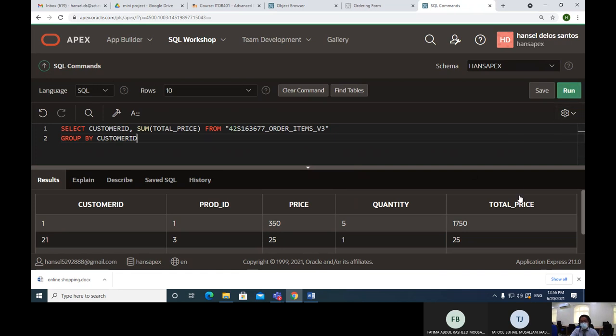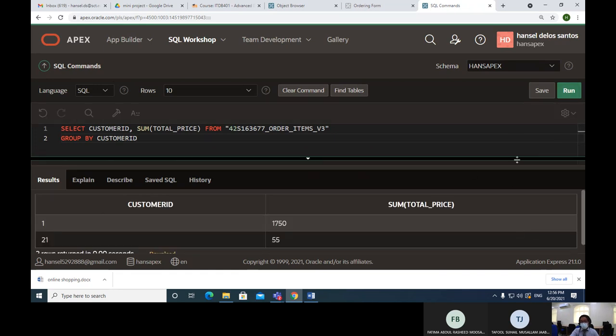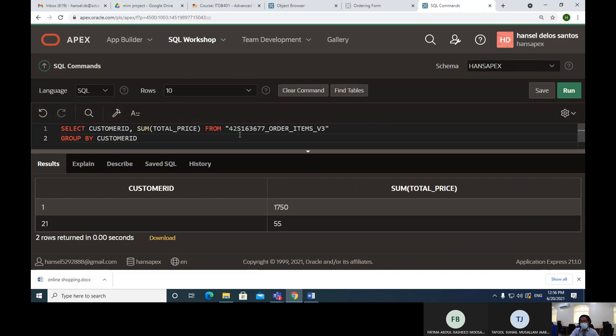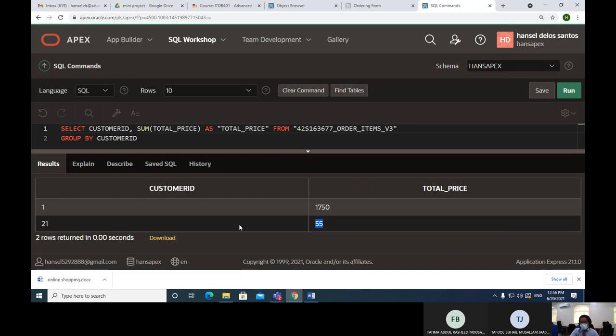So if I run this one now, there you go. See, total price. Okay, let me just write an alias here. This is total_price. All right. Now, if I run it again, see, customer ID and total_price. These are the total prices that the customer needs to pay: 55 Omani Rials for customer ID 21, and 1,750 for this customer ID.